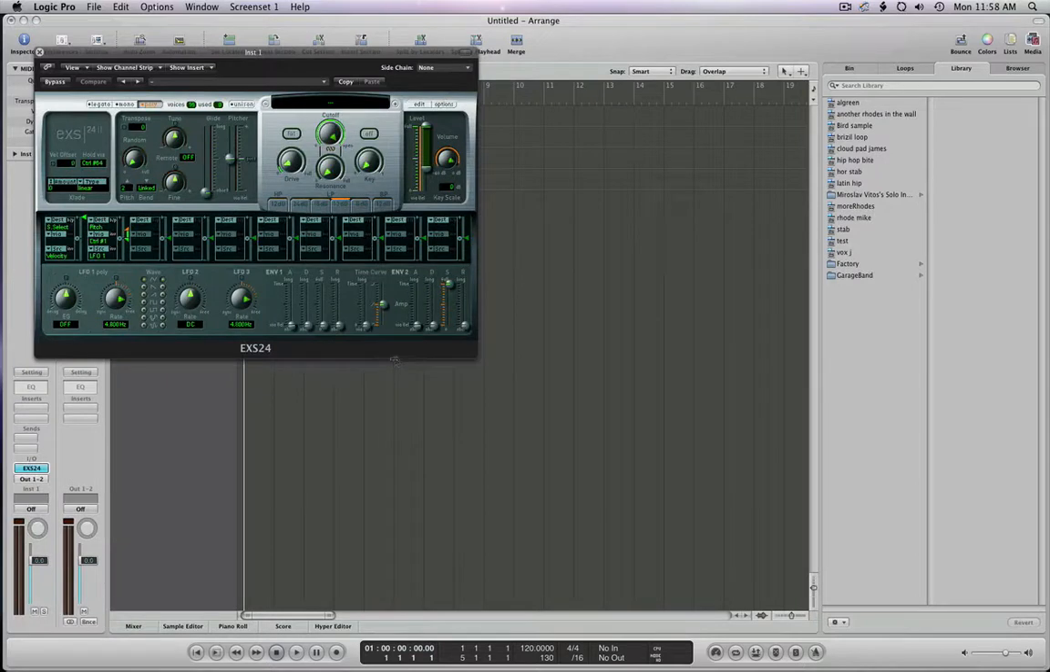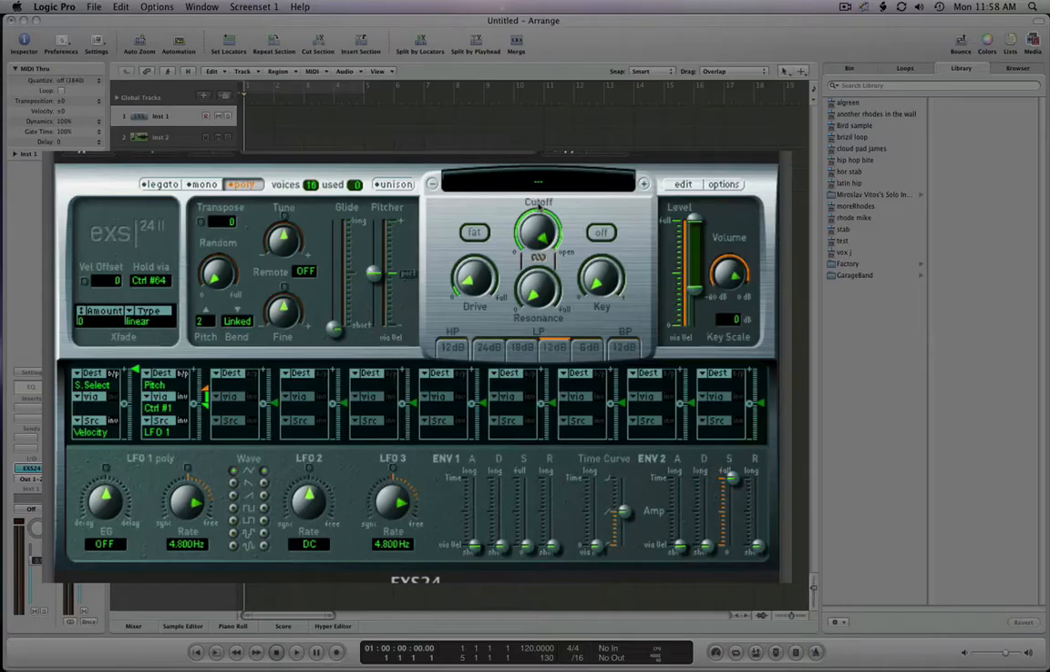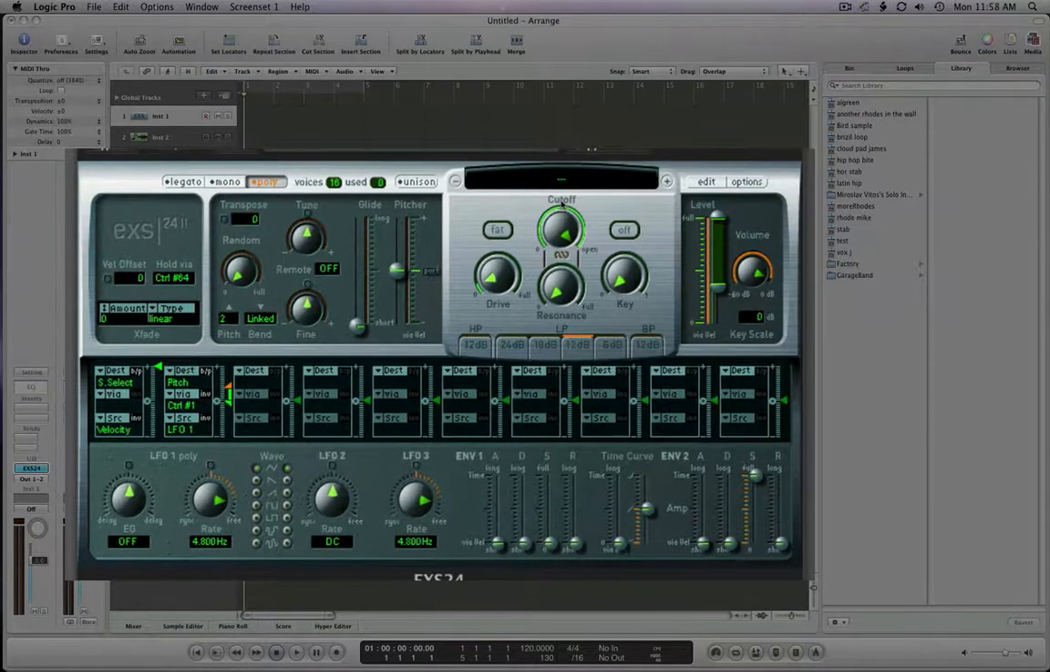Now the cool new aspect of the Exs24 is total drag and drop sampling. In the old days you had to create a zone and you had to place the sample within these zone points, and with further updates it became easier and easier to do this, but still it was not great. So what we're going to do is look at exactly how to add samples into the Exs24 and create instruments. Let's have a look at that.